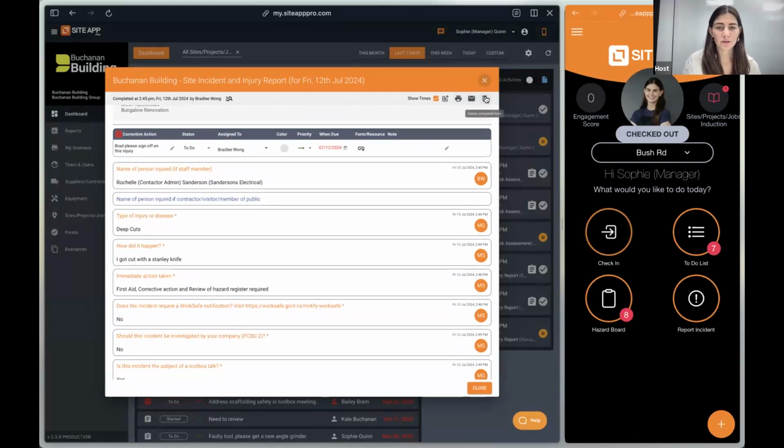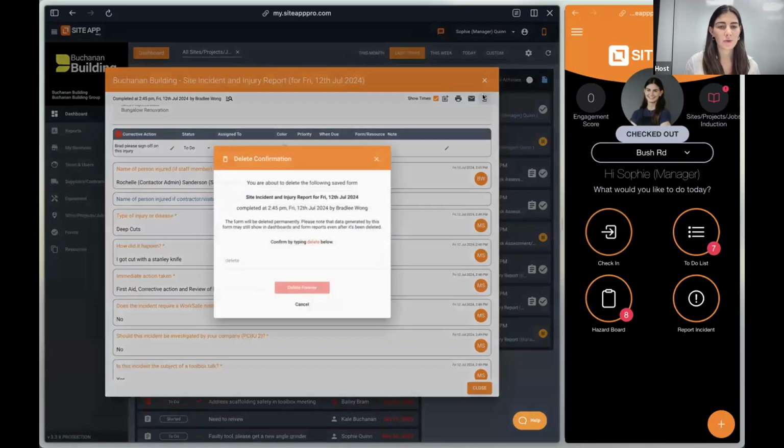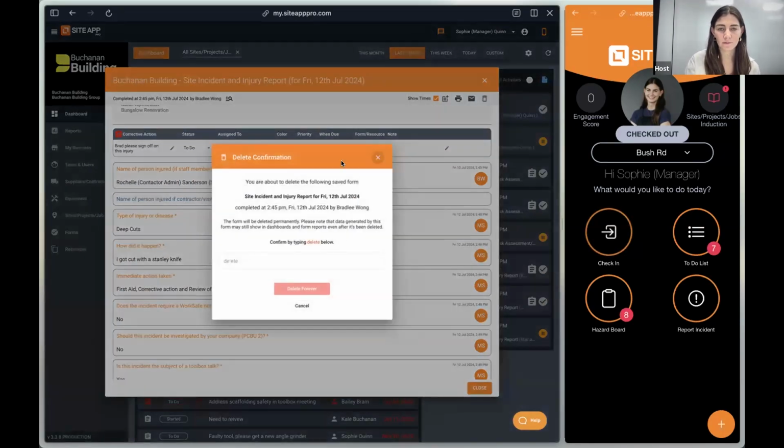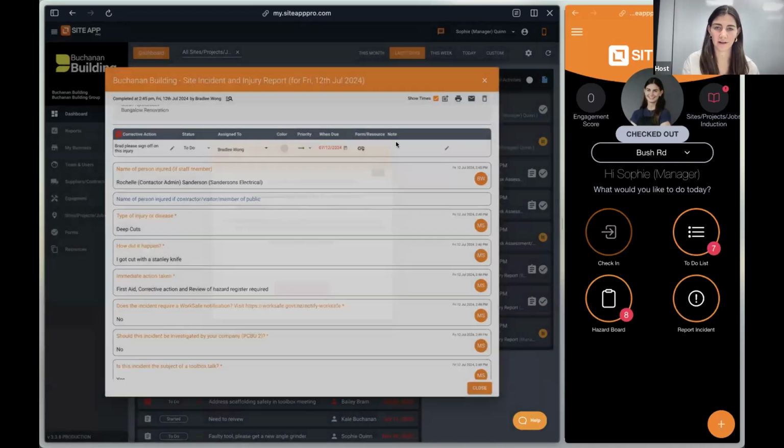Our admin users can also delete forms if it is a mistake, which can be useful when you're first setting up your account. You just want to mess around a bit, try a few forms, but you want to keep your data nice and clean. You can delete some of these completed forms. Just be wary, once you delete it, we can't get it back. So that is a final deletion.